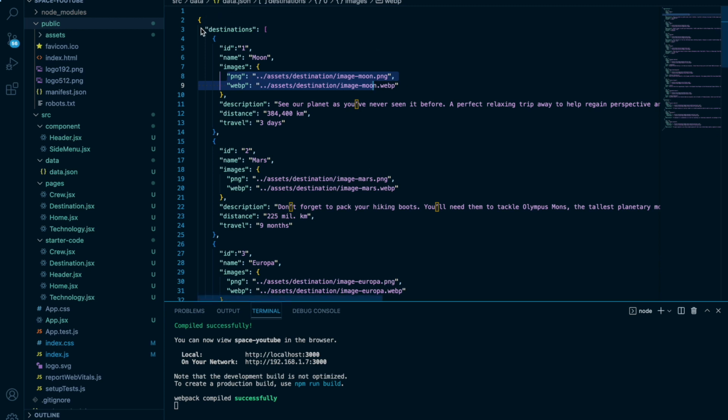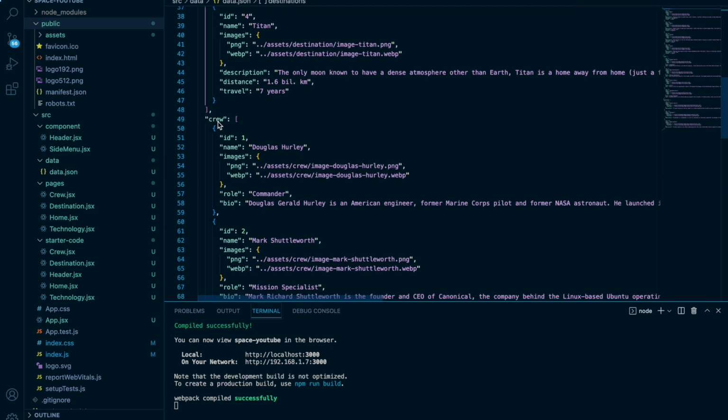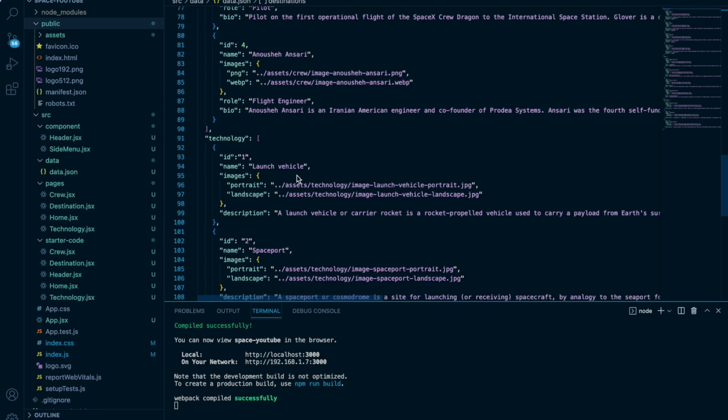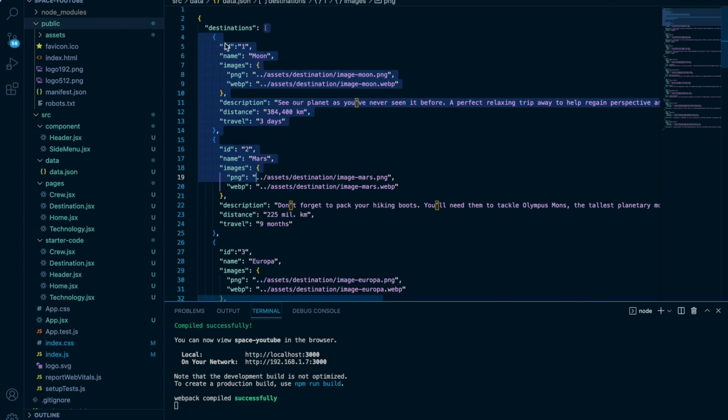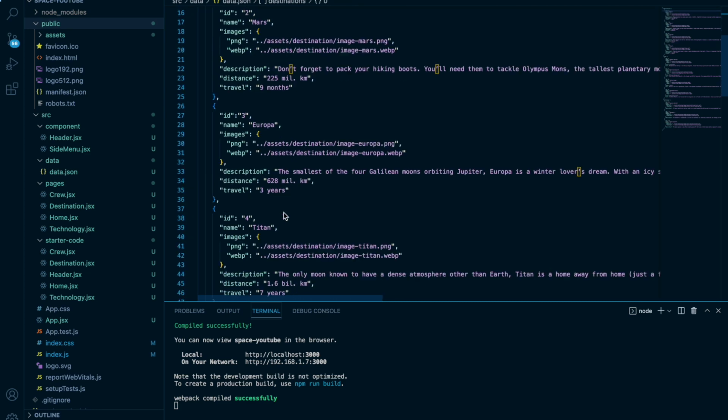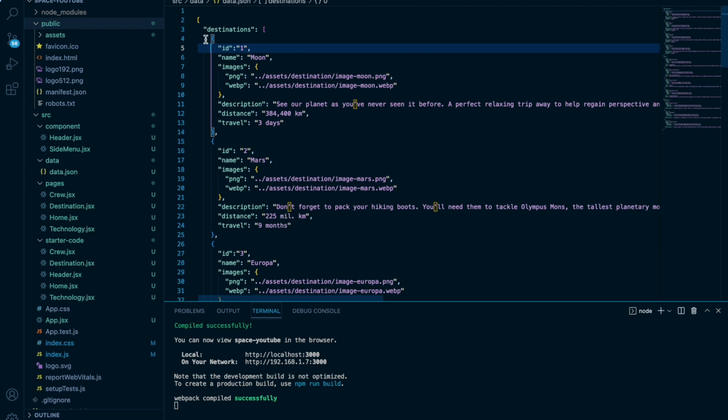Now this data has got keys like destination, it has got crew, it has got technology. Now each of these keys is an array of objects. So we have the destination for the Moon, Mars, Europa, and Titan. Now for each of these destinations, I have added an ID. This ID was not provided, so I had to add it. And also I have put the assets folder in the public directory, so I have changed the path of this image accordingly.